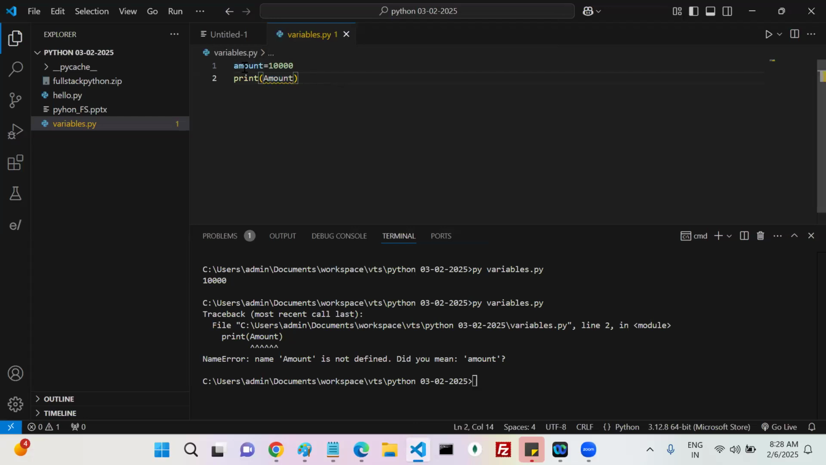Defined, but here all are lowercase, and here the a is a capital. So it is looking for amount with a capital a. Is that kind of name defined anywhere before the third statement? No, right? That's the reason you get the error: name amount is not defined. By seeing this, what can you understand? Is my Python type strict or not? Sorry, not type strict.